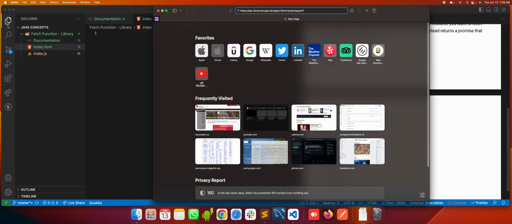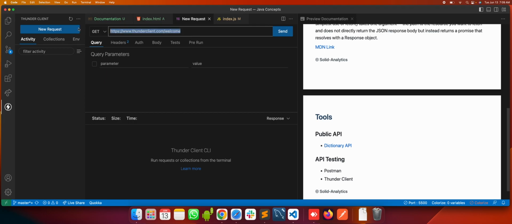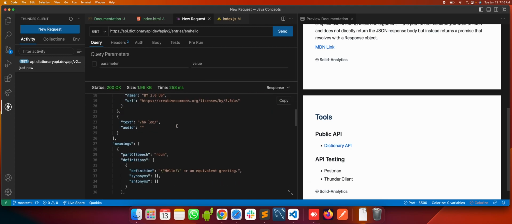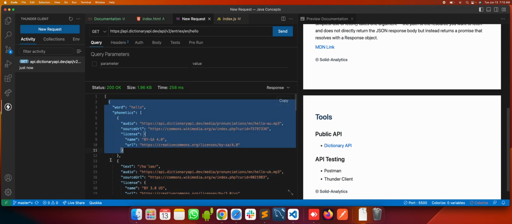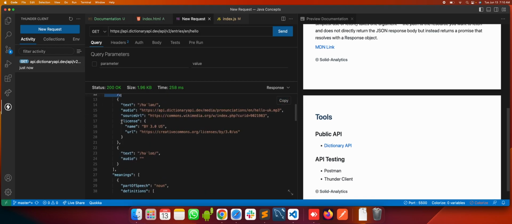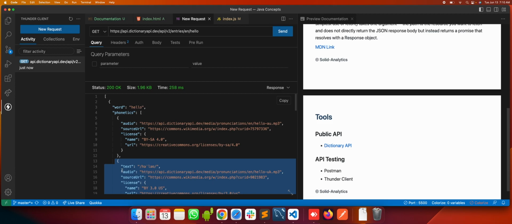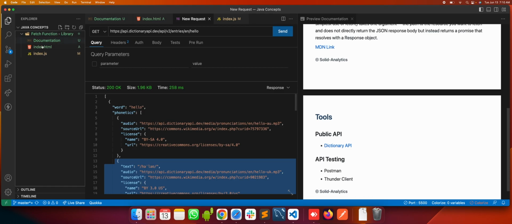Let's close it and let's go back to our API testing. So in Thunder Client, the VS Code extension, let's get a new request and paste the API, change it to GET and send, and we are getting the response here. As you can see, this is an array of objects. This is one object, two, likewise.